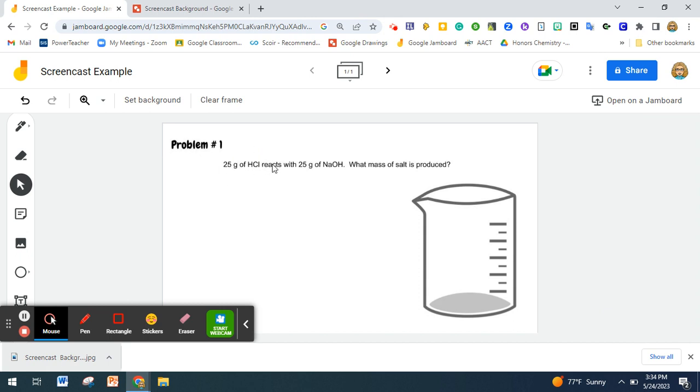Problem 1, 25 grams of HCl reacts with 25 grams of NaOH. What is the mass of the salt produced? My picture's here. All right, the best thing is I can put things on here. So let's say I start working on this. Math stuff. All right, about the formulas and stuff.